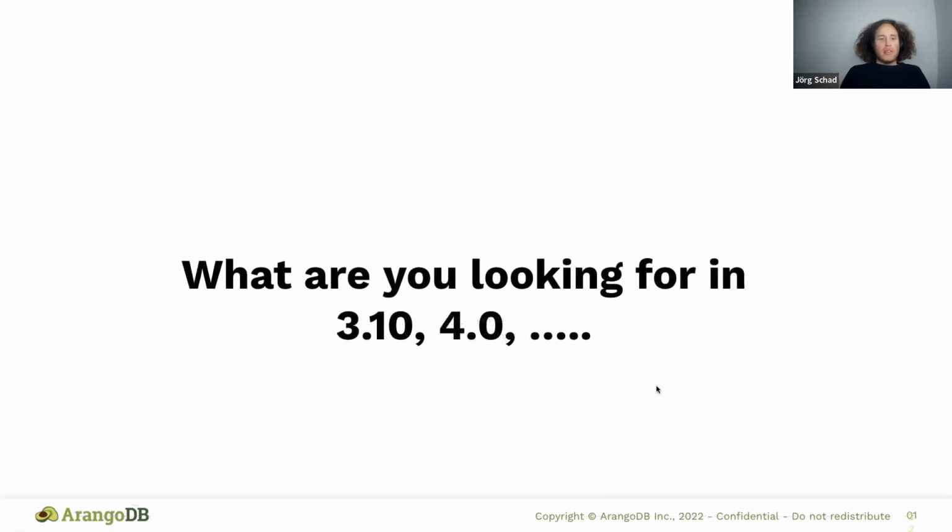But most important, and this is now where you actually have to get active, is what are you looking for in 3.10, 3.11, 4.0? So what are the features you have been missing or would like to have featured in this roadmap in one of the next releases? What are the pain points you're seeing with ArangoDB out there? Feel free to just put it in the chat. I think that's the easiest.